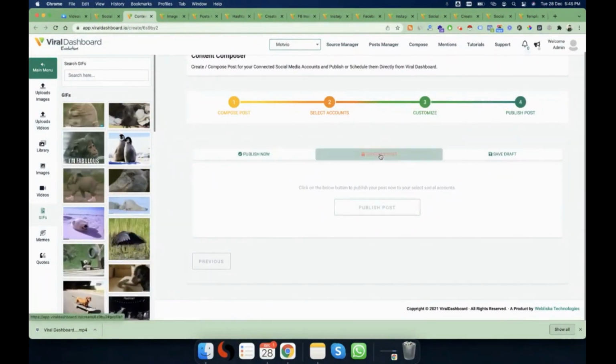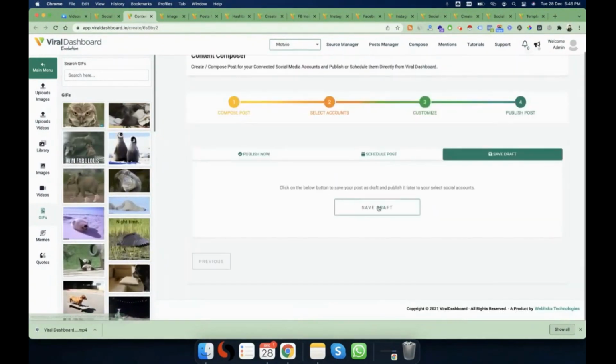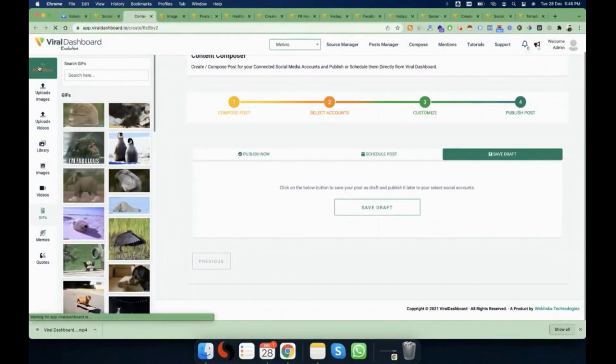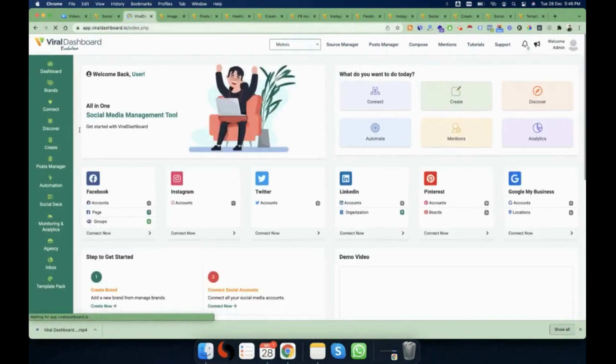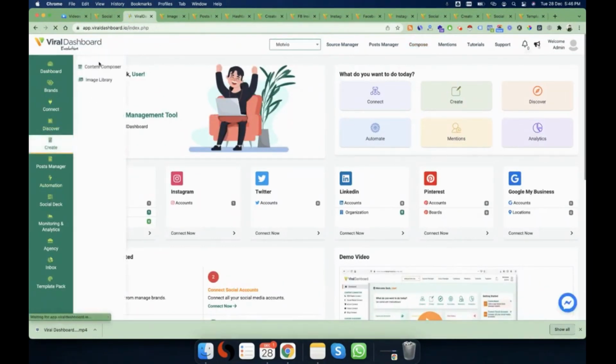right now, or you can schedule this post at a later date and time, and then you can also save this post as a draft, so that you can maybe edit this post later and make it better. Now you can go back to the main menu. So this composer section is also located here, and you can also go to the composer section from the create menu. Okay, the next step is image library.